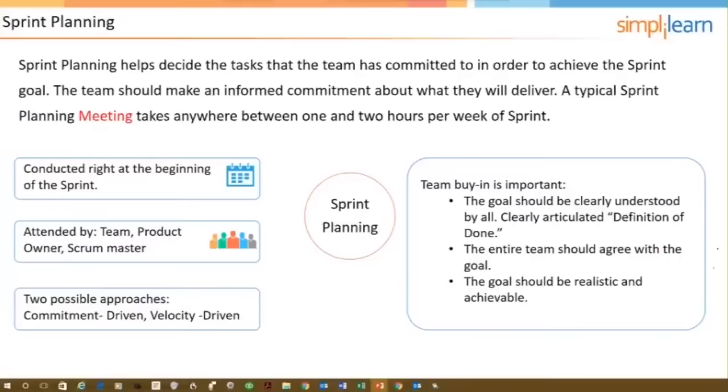Okay, the sprint planning meeting. This is conducted at the beginning of a new sprint. It's attended by the team, the product owner, and the Scrum Master. And there are two approaches to deciding what's going to be included in the sprint. It can be based on commitment, and it can also be based on velocity. And the goal here is to get team buy-in, make sure that there is clarity between the team and the product owner as to what the definition of done looks like for the user stories that are going to be included in the sprint. And, of course, it should be realistic and achievable.